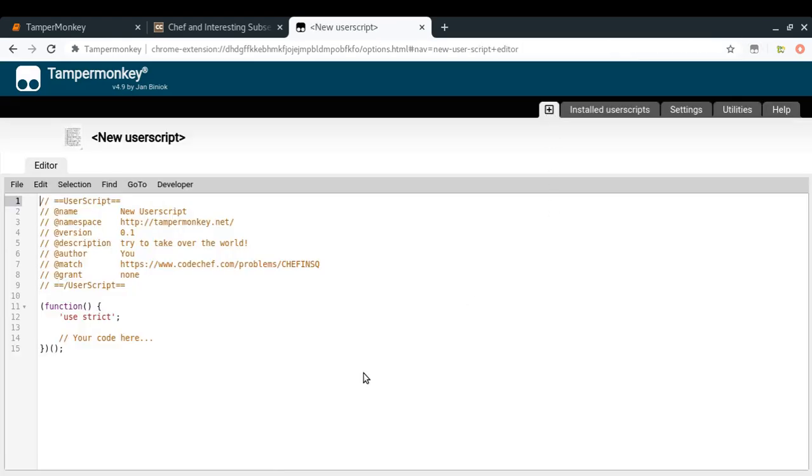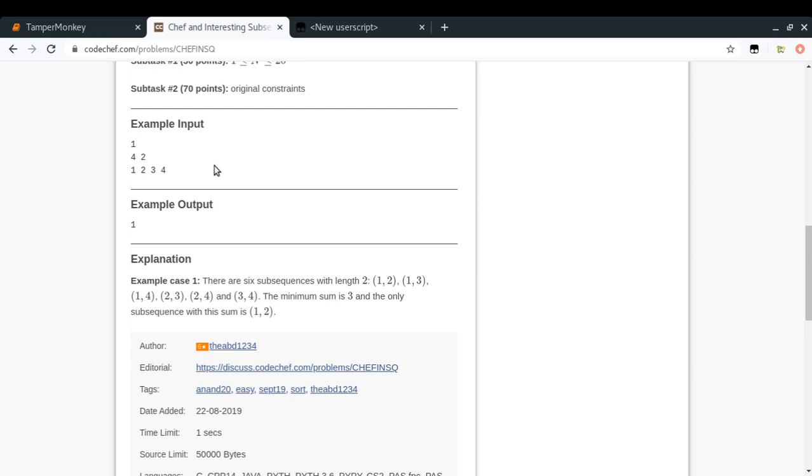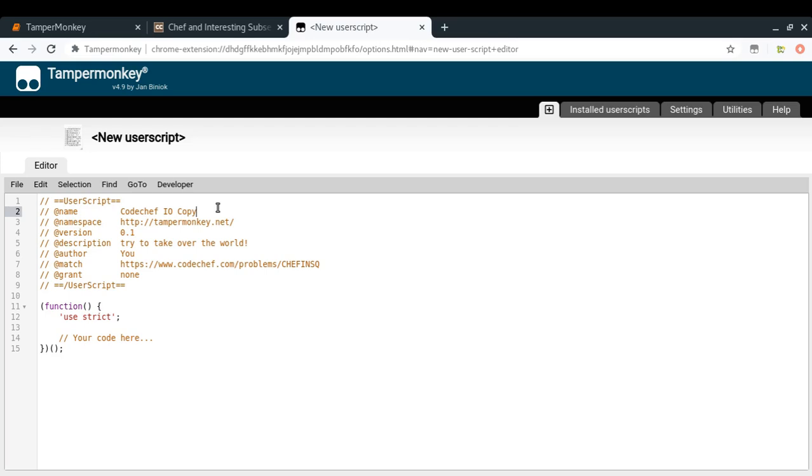So now this is a new template for creating a new user script. Let me just give a name to my user script. Let me call it Codechef IO copy. So I'll be providing a copy to clipboard button for any kind of input output, right? So Codechef IO copy, that is what I'm calling it. The version is 0.1, that's fine. Description seems good. Author, maybe I can make it Nikhil K Singh 97.